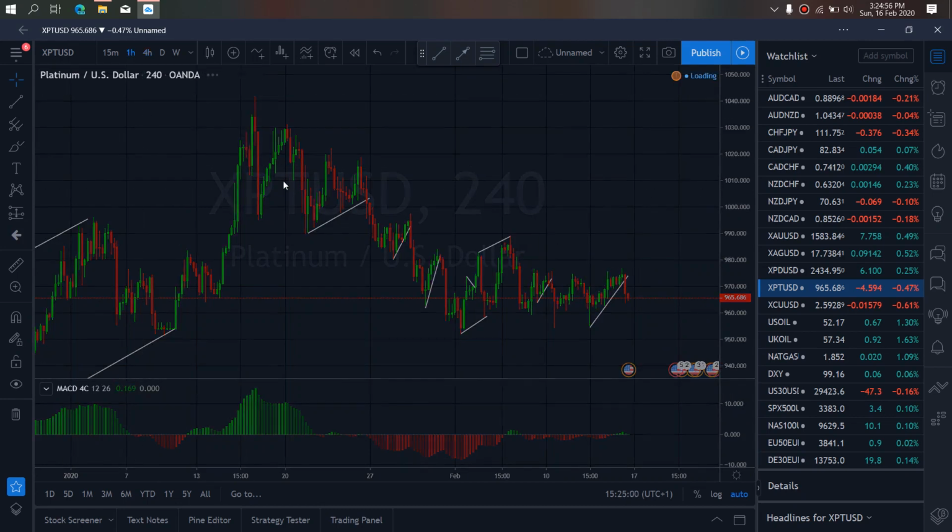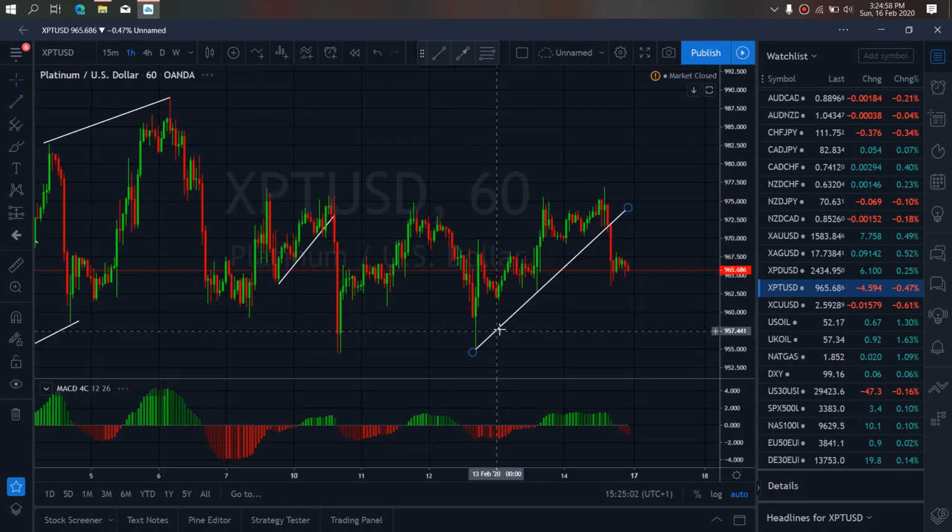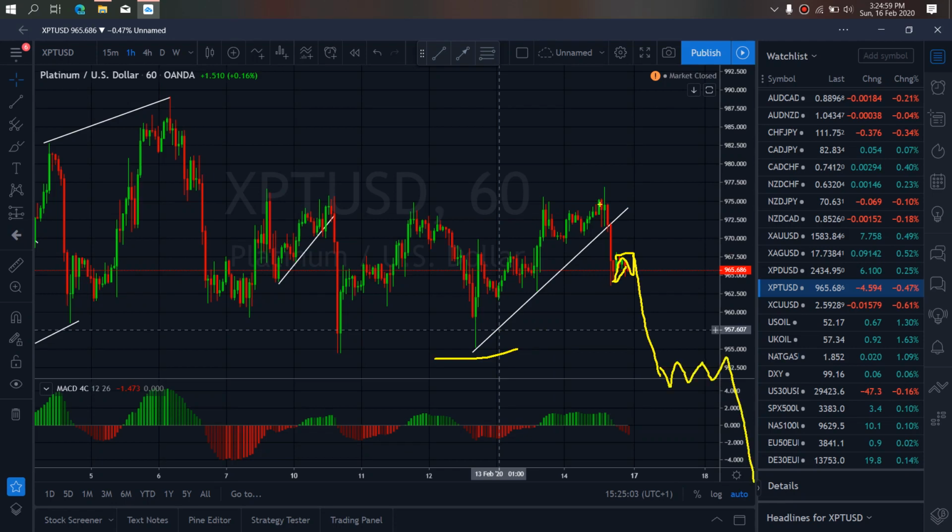We zoom to 1-hour time frame. We want to watch out for that. As present, they are giving us the correction here. Once they are through with this correction, we want to get in on this trade back down towards this low and a break beyond the low. That's what we expect from platinum this week.